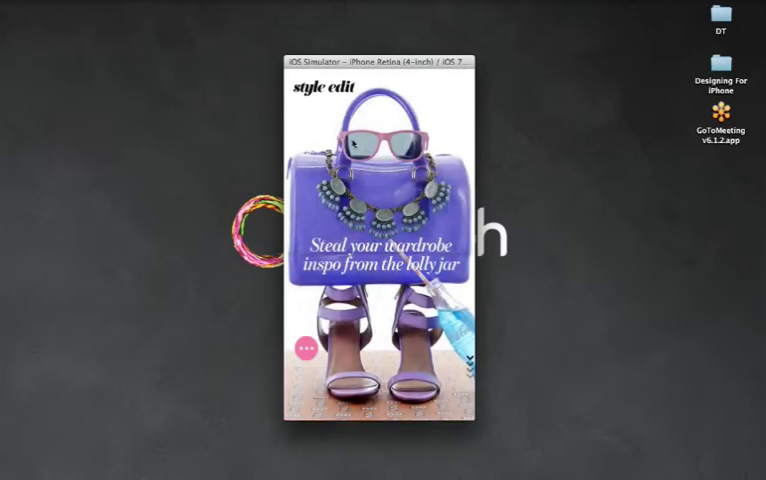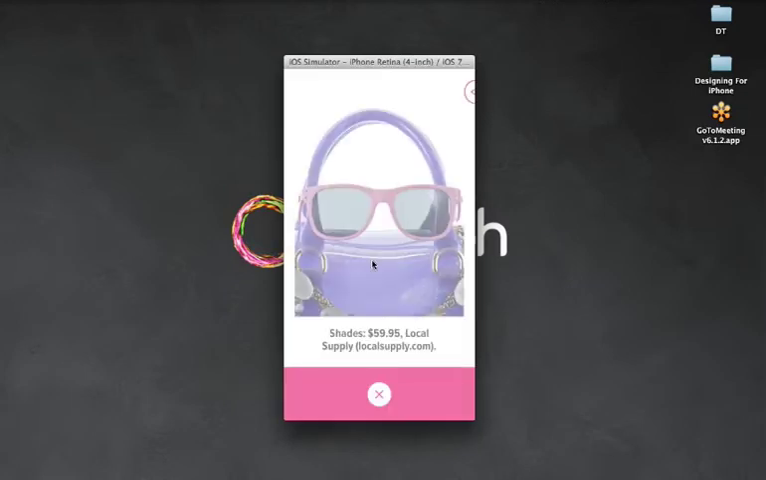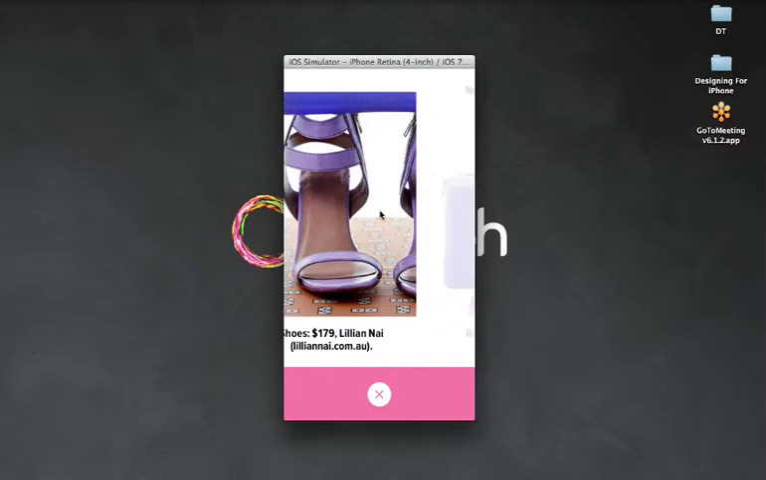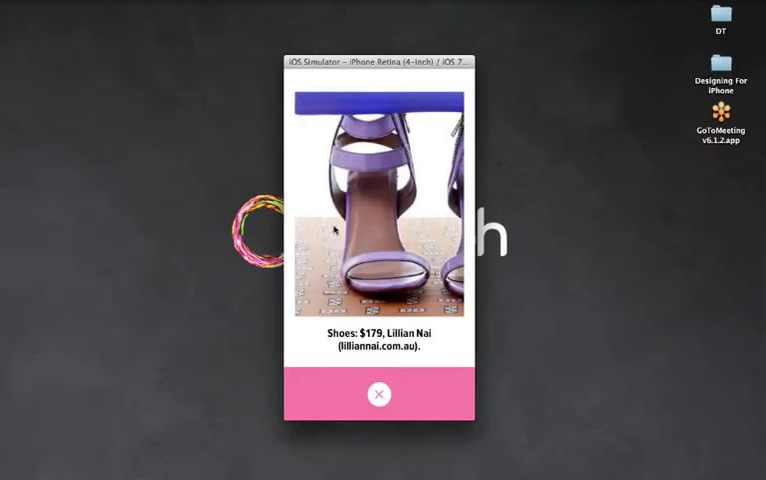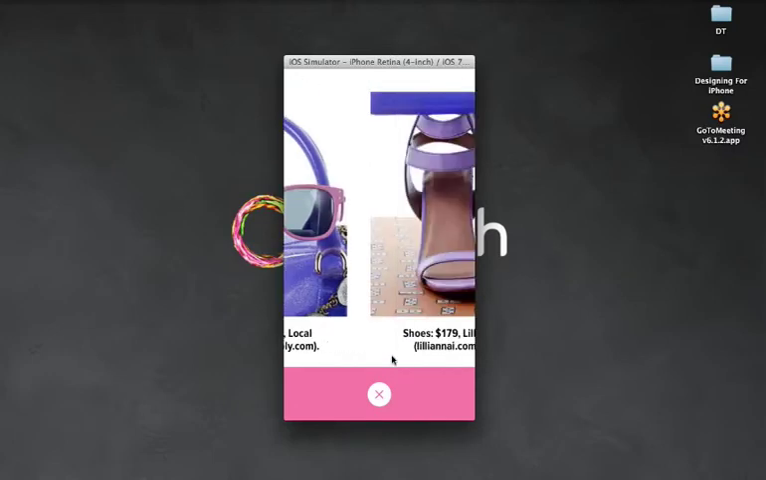So here we also have a little page swap. It opens up here, and inside our page swap we have a VIPS, which is quite cool. Obviously it works quite well on the iPhone.